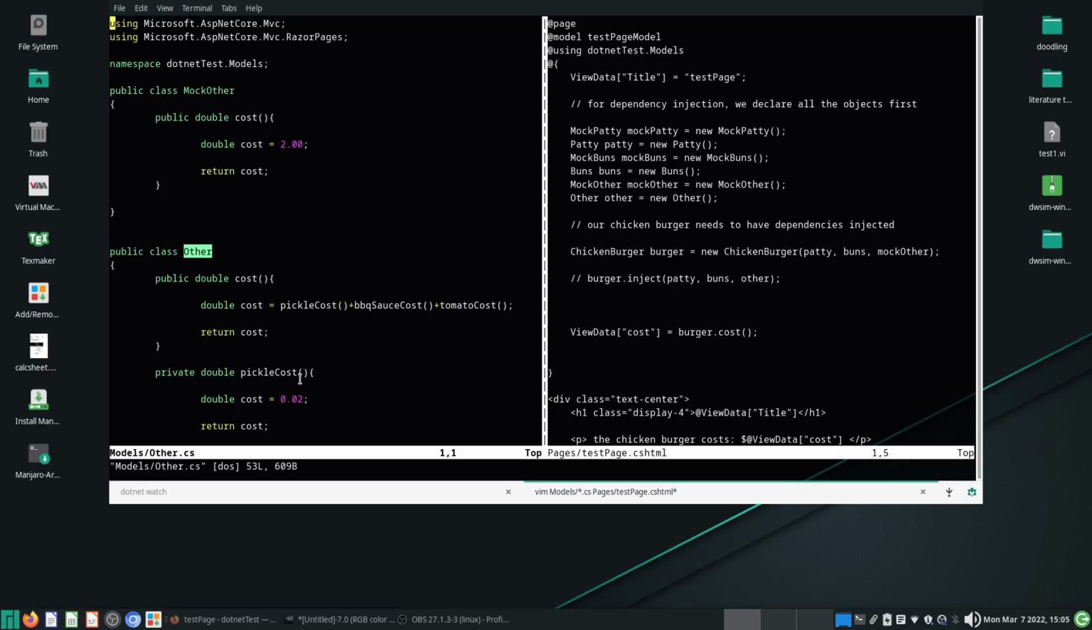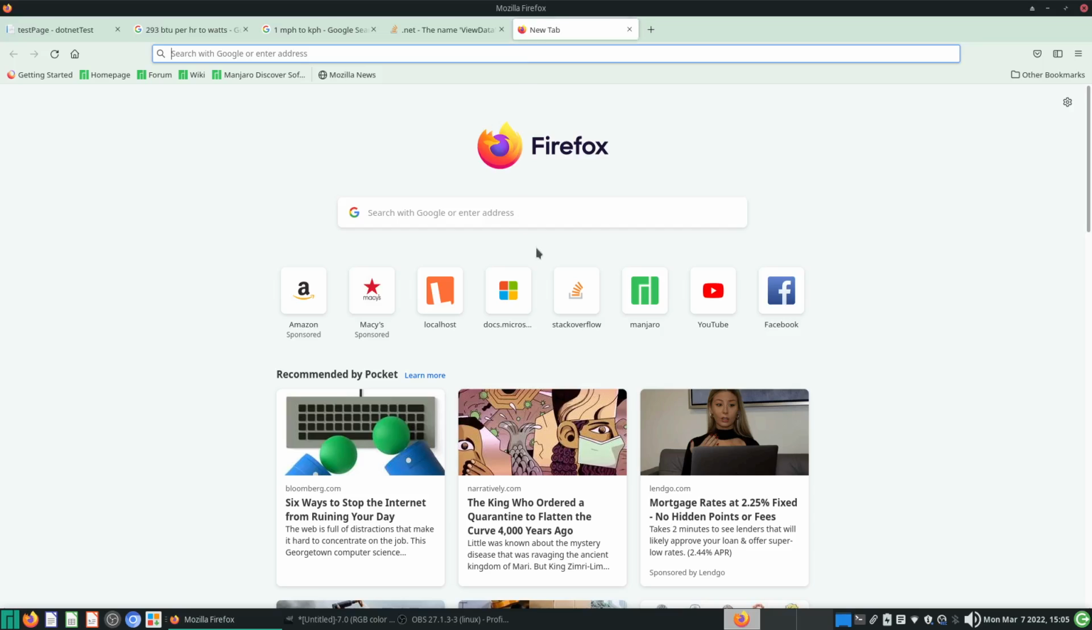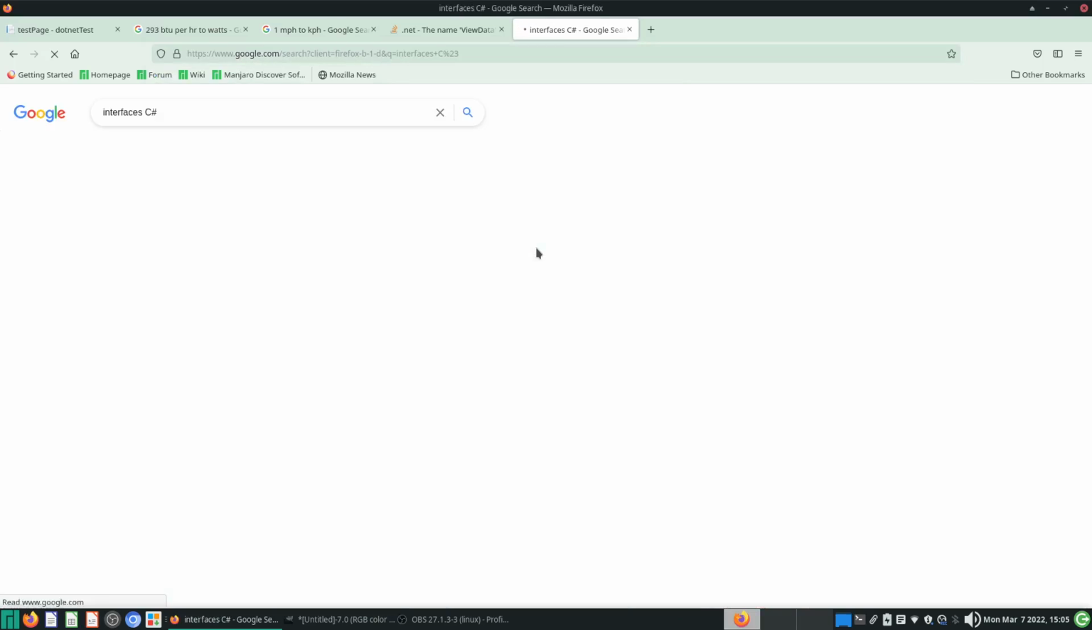How do you make it such that if I want to replace this dependency here, other with mock other, I can just do it by changing one keyword? How do you do that? So I want to introduce to you the idea of interfaces. C# interfaces.